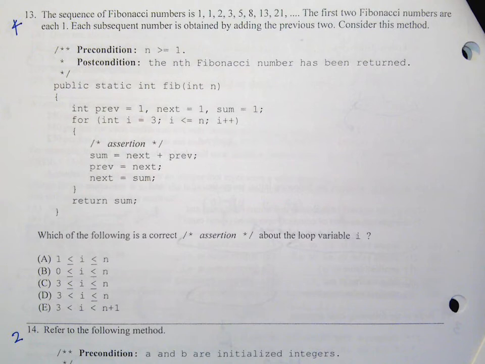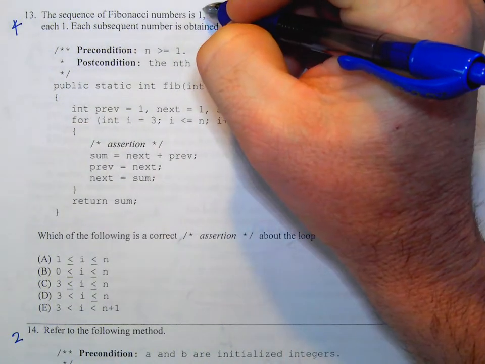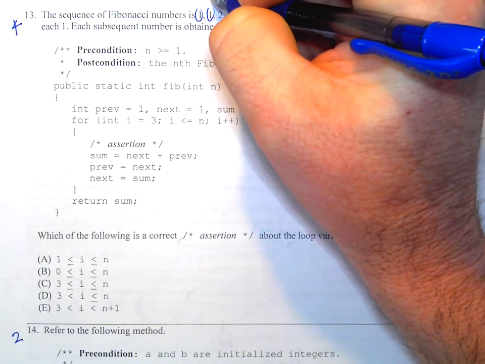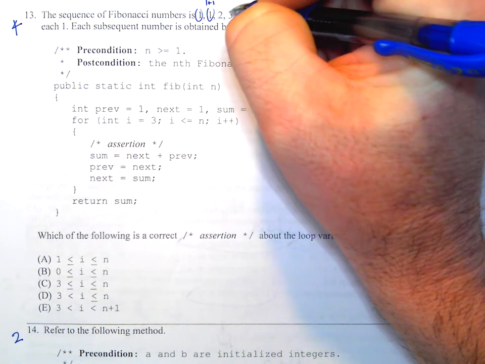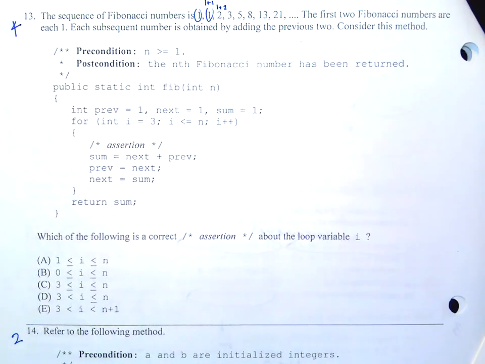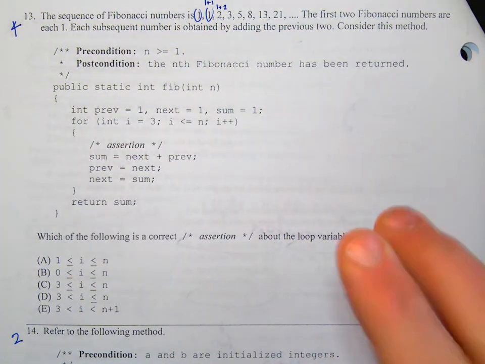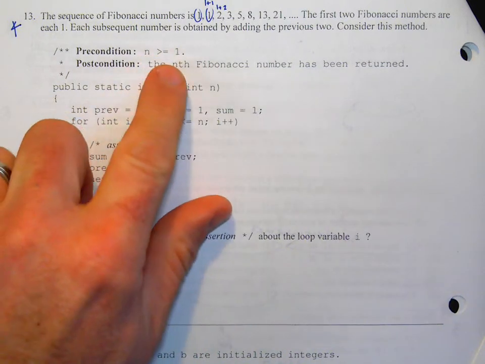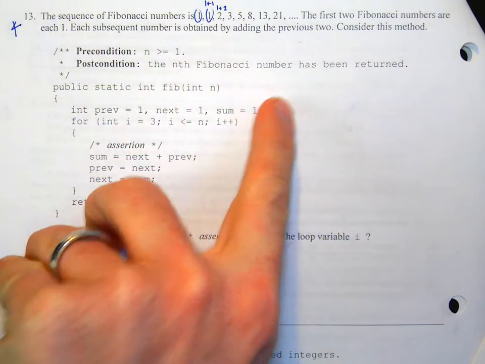Okay, sequence of Fibonacci numbers. Now, Fibonacci, the first two numbers are 1 and 1, and then the next number is the previous two numbers added up, and then the next number is the previous two numbers added up. So the next number is always the previous two numbers added up after the first two numbers are set as 1 and 1. So n has to be greater than or equal to 1. The nth Fibonacci number is going to be returned.